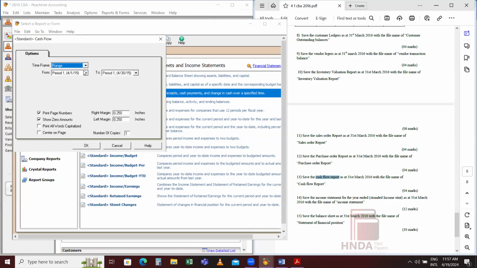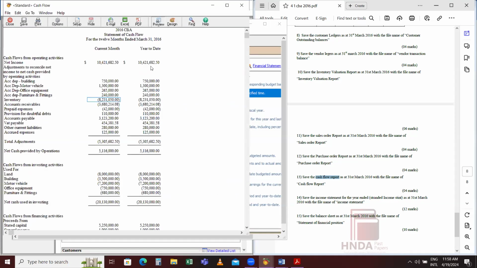select the range from 2015, 1st of April to 2016, 31st of March. Then click OK. So you can see 12 months ended 31st March 2016.